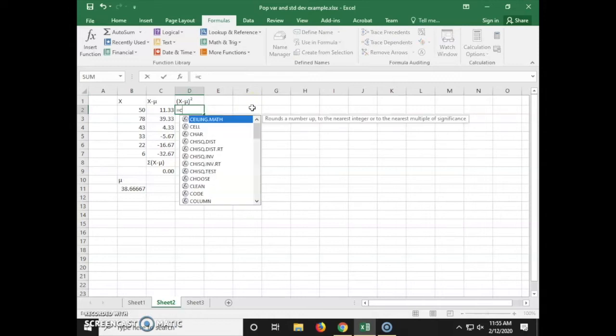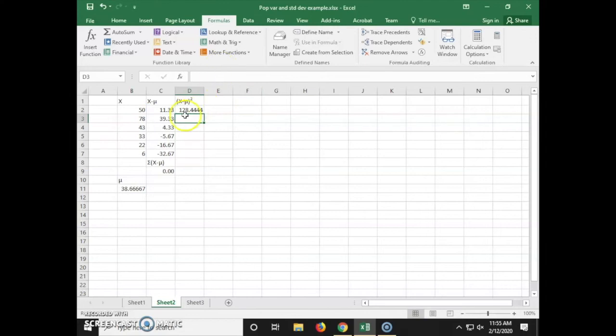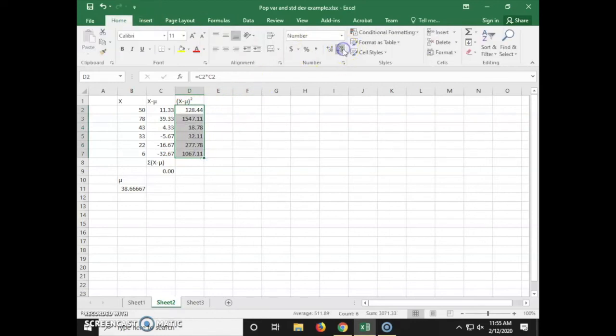And we calculate this simply by typing in equals C2 times C2. And that formula can be clicked and dragged using that tiny little plus sign to apply to the whole column. So again, we're reducing that to 2 decimal places. And now we'll find the sum of the square deviation scores, our SS, by using a sum formula.